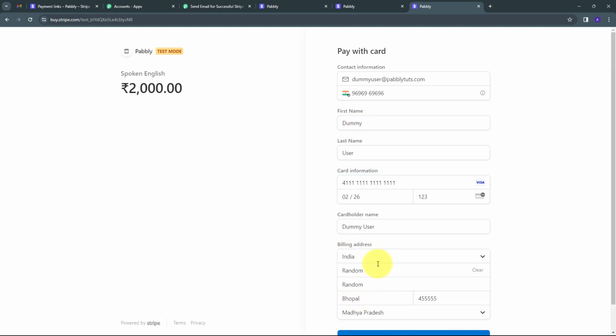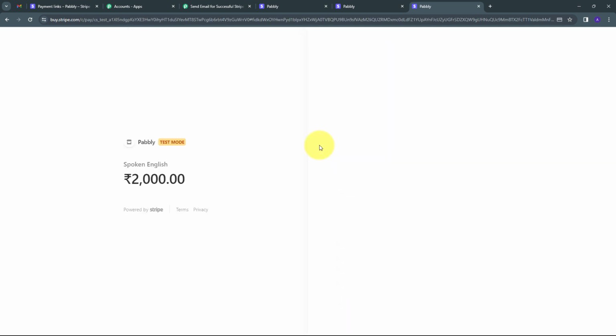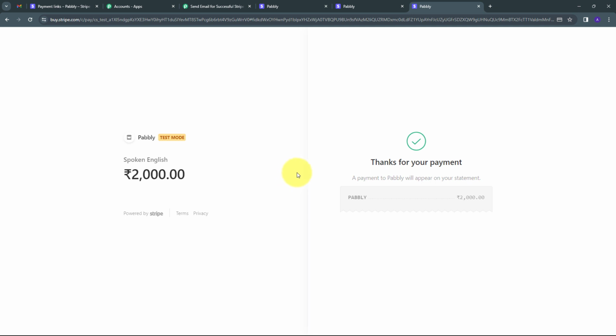So these are going to be my billing address. This is my card holder name. This is card information, first name, last name, and my contact information. So I have filled all the details here. Now I'm going to click on pay. And here I have successfully made this payment for spoken English course. Now here automatically email should be sent to this particular customer for my spoken English course.